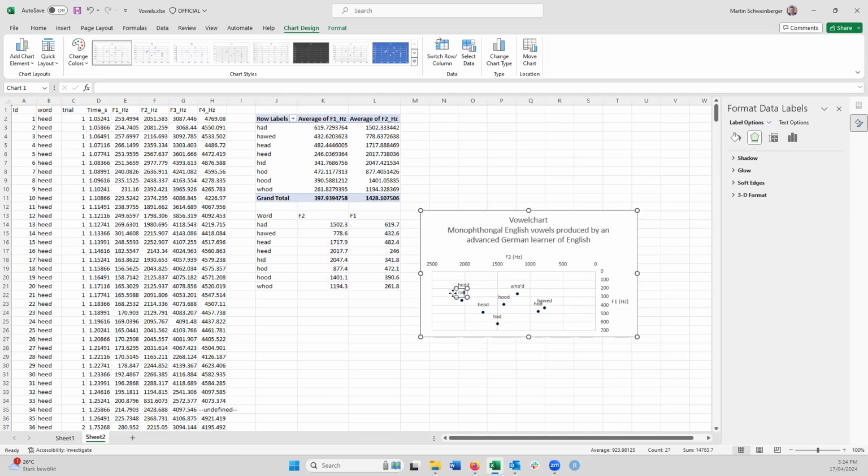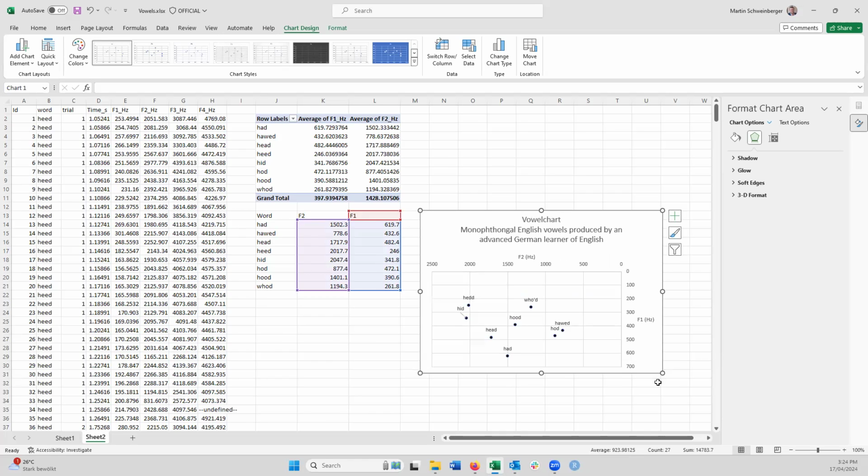And then here you can actually drag this over a little bit so there's no overlap, right? That would be how you can create the vowel chart, right? Let me actually put this back a little bit. Right. Cool. So that's how you create your own vowel chart from the raw data, right?